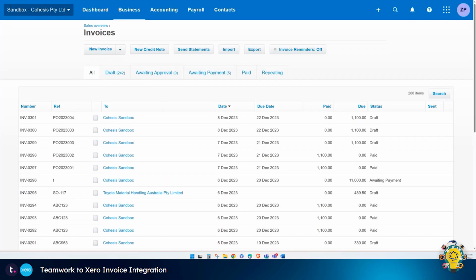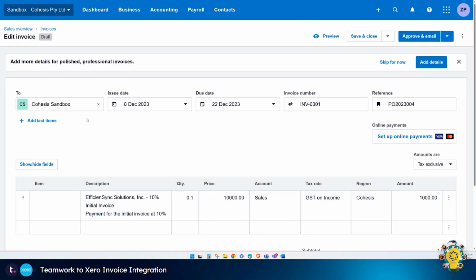Now, let us check Xero to confirm if the invoice has been recorded. And there you have it, the latest invoice has been added with the same invoice number as what we have in Teamwork, which is INV 0301. Let us look at the invoice details by clicking on it. Here, we can see that the information matches with Teamwork. From here, we can approve and pay this invoice to complete the process.